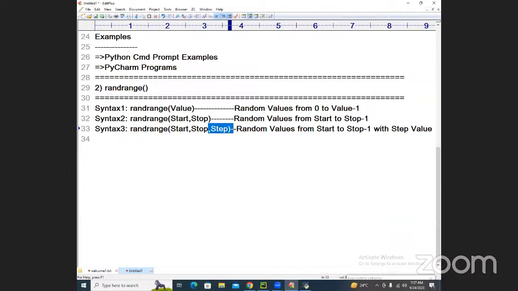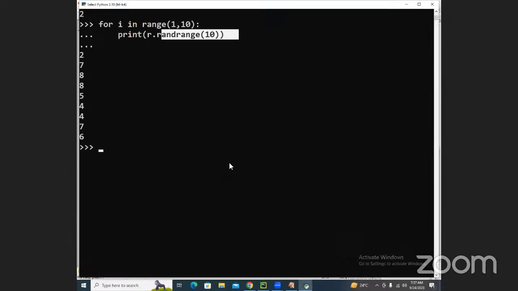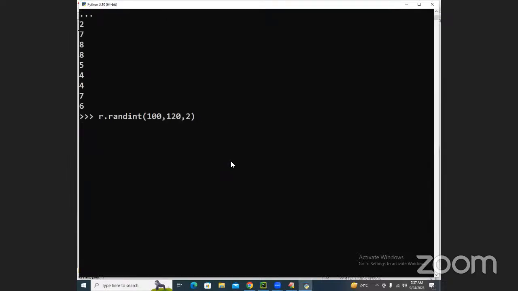So let us go to one more example here. I will write randrange of 10, 20. Any one number will come between 10 and 20 minus 1. 10 is included, 20 is not included. See the number which is coming.